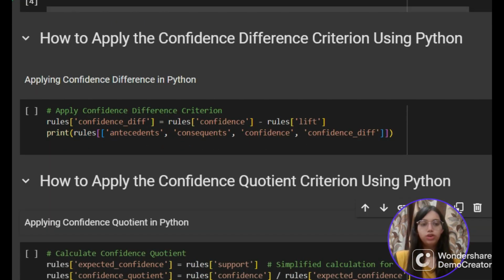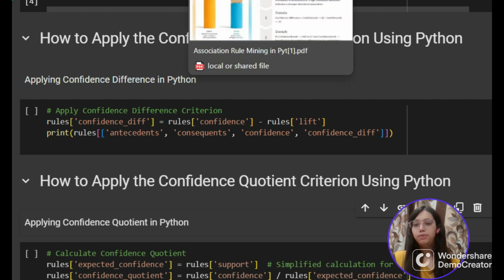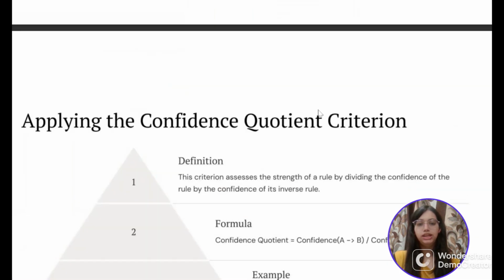So let's now apply the confidence differential criterion. We compare the difference in the confidence of two rules and select the one with the higher confidence difference. Here we calculate the difference between the confidence of each rule. A higher confidence difference means the rule confidence is significantly greater than its complement, which suggests that the rule is more reliable. So let's now see the next topic, which is applying the confidence quotient criterion.